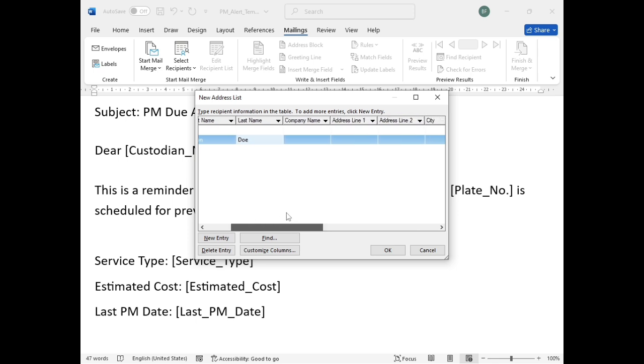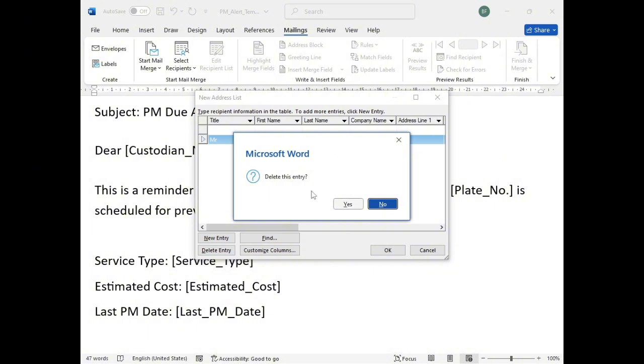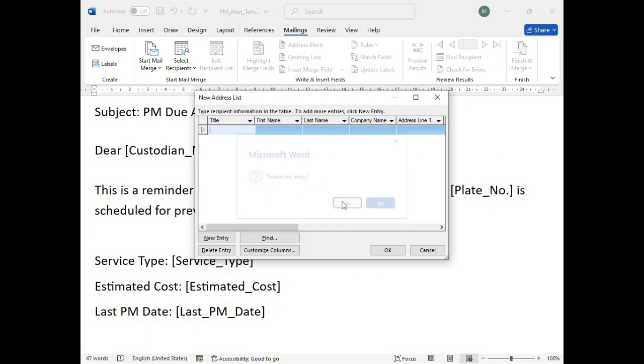And then if you fill this out, this is quite a huge table that we're going to fill out. You've got company name, address line 1, address line 2, city, state. This is intended for US states, zip code, country, home phone, work phone, email address. So this is quite long. Okay, I'm going to delete the entry. You can delete the entry. Delete this entry, yes.